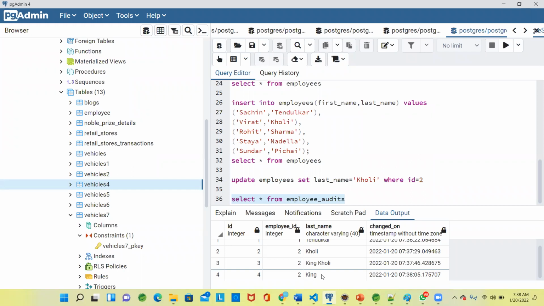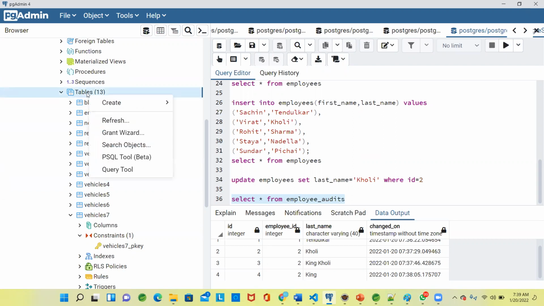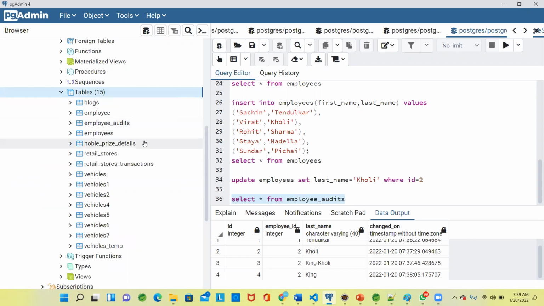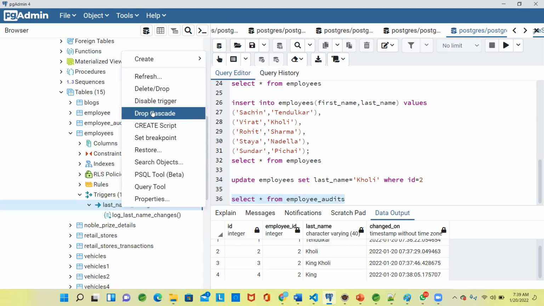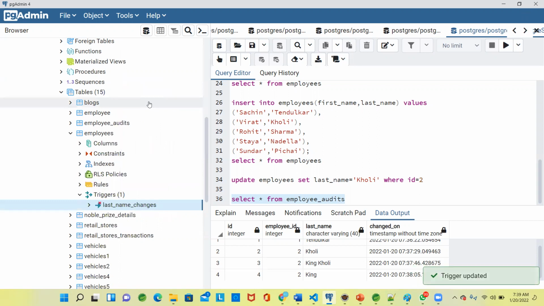Once again, we'll create one more trigger. So now we have created a trigger on the employees table. If you open this table and see, in triggers, your trigger will be there. You can disable the trigger also. You don't delete, you disable. What do you mean by disable? We can enable it again.